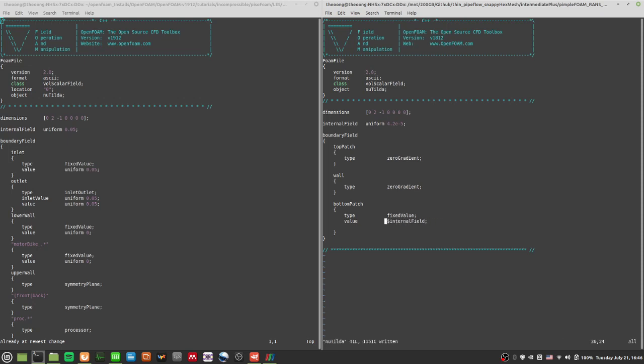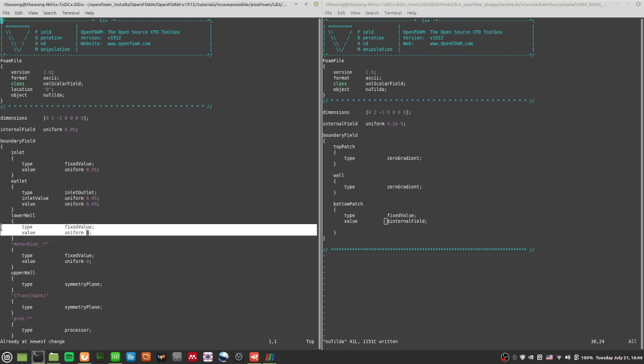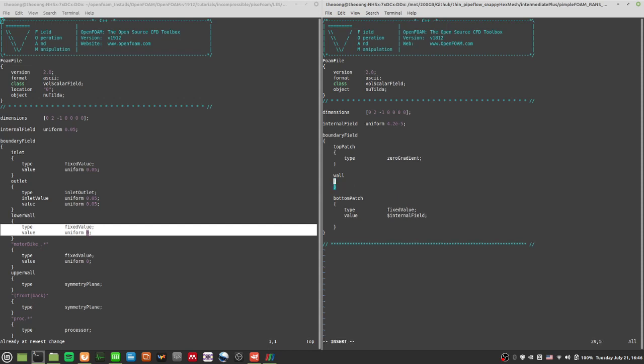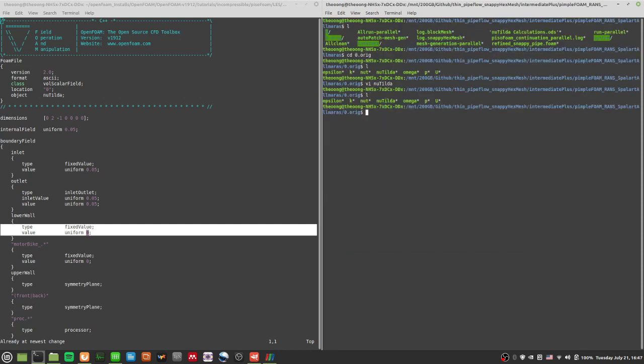This is how we can structure it. At the wall, we will have a fixed value of 0 because there should be no turbulence at the wall, since the velocity is 0. Open bracket. There you go. And this is roughly how you set up the Spalart-Allmaras variable conditions for the pipe.